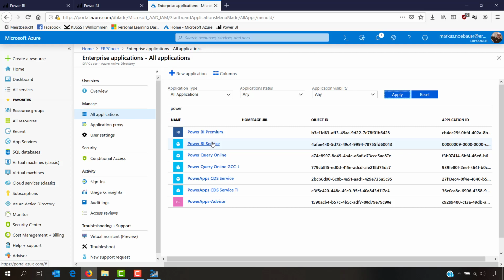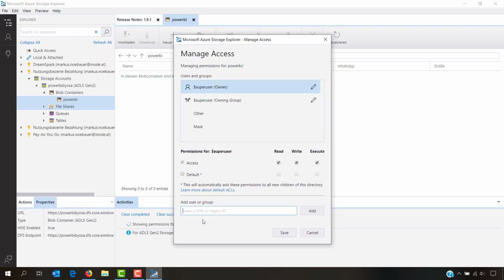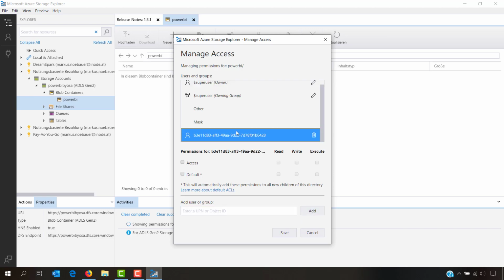So the first thing is Power BI Premium, Service, and Online Query. So let's take this object ID here. Copy, paste, and provide access. Read, write, and execute.